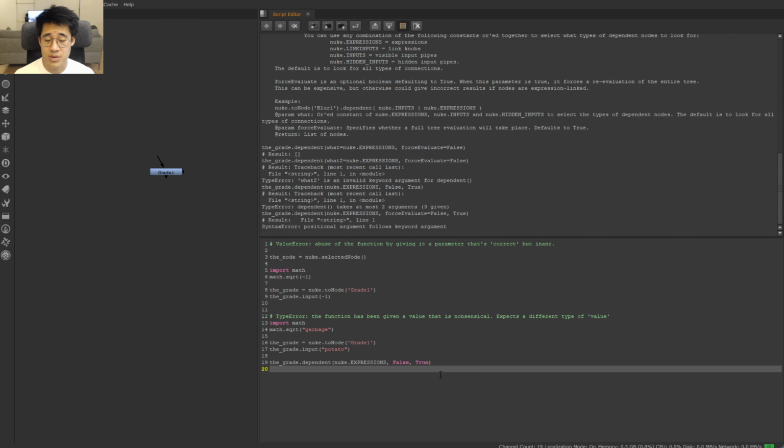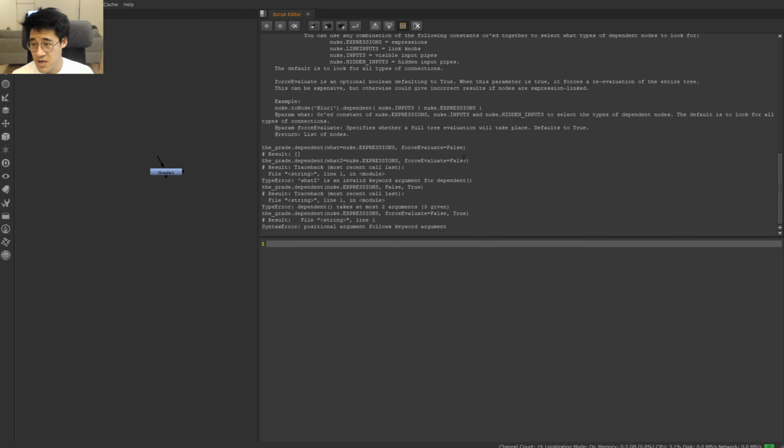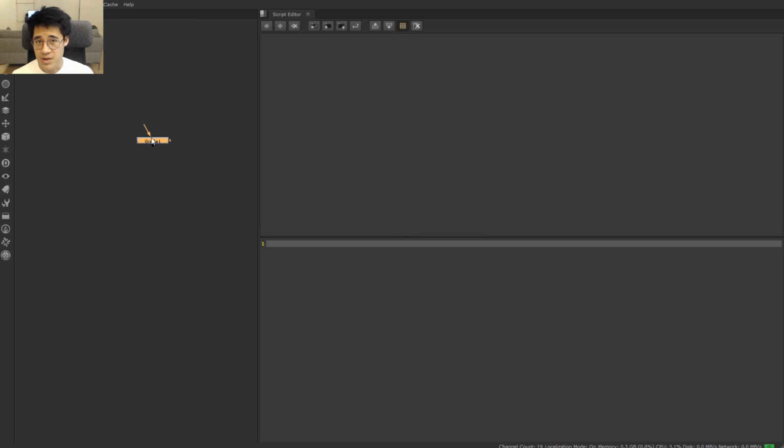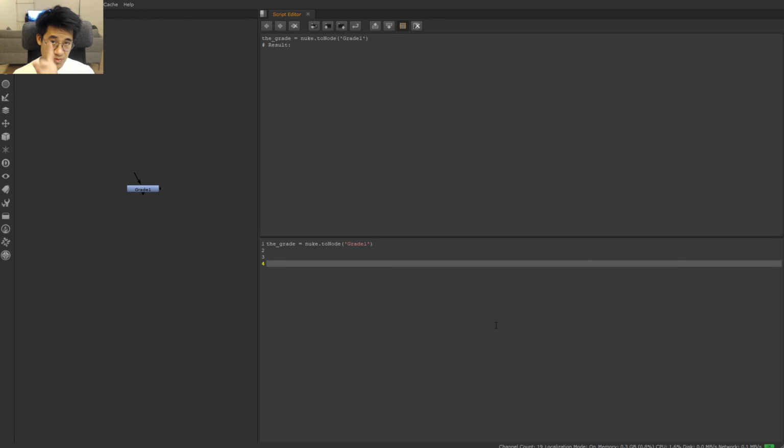The last thing I'm going to go into is ways in which you might do things that look like these errors, but are actually caused by a slightly different situation. So let me clear this. Sorted. So I have a grade node here. Let's just use toNode. Grade 1. Right, I have the grade here. I've done some work on it. Got rid of it. Cool. Put another grade node in. That's grade 1. No, I'm not going to rerun that line there.